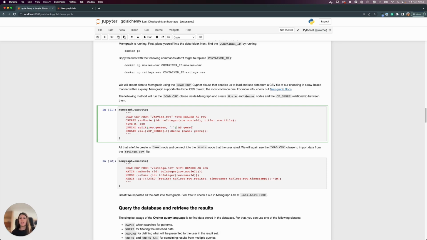So this is now kind of a list, and we need to use the unwind clause that is going to say, okay, split this list, unwind this list, and for each of these genres, create another node. And this node is of label genre. But what we are also creating here is, for the movie that we created before, a relationship between that movie and all of the genres that it belongs to. And these genres have their names, and the relationship is of type genre.